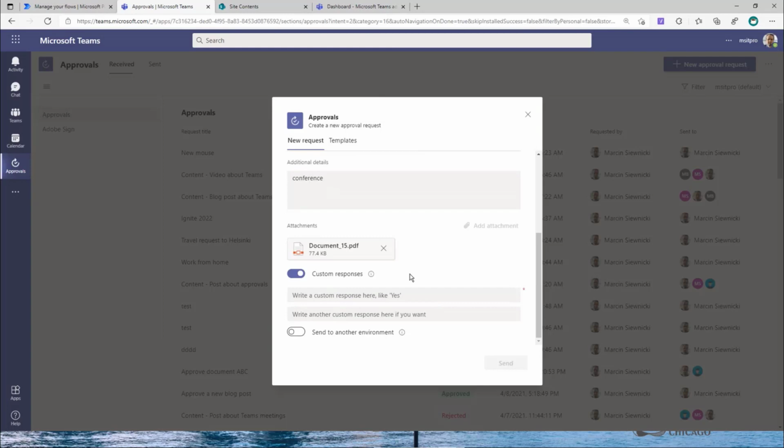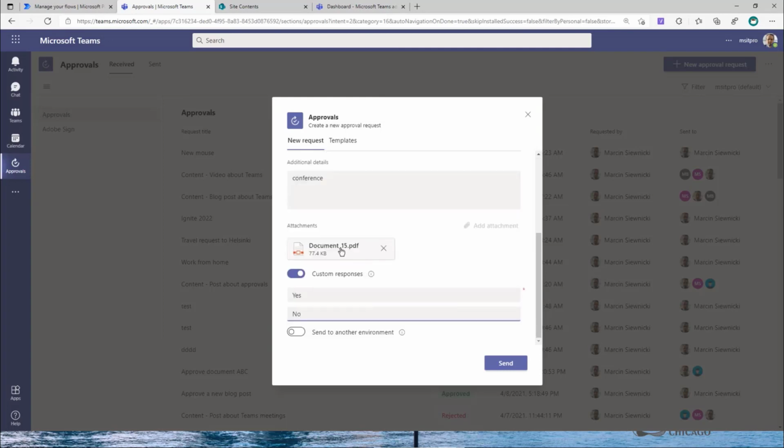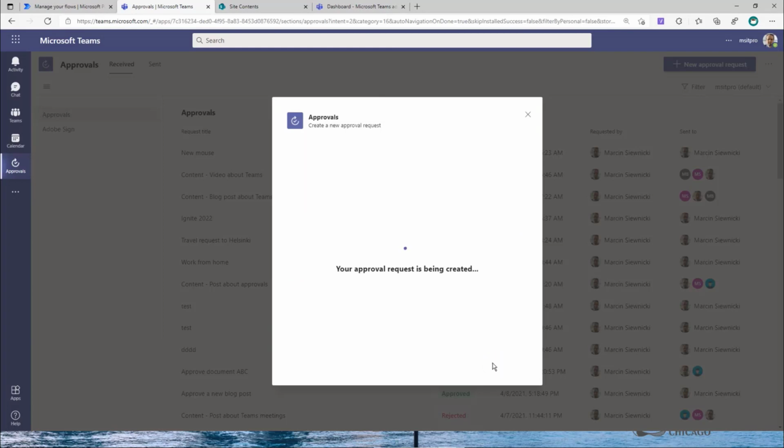modify default responses. By default, you have two options: approve and reject. If I select custom, I can change it to yes, no, or something like that. But it's not possible to add a third option. So if I want to allow approvers to do more actions, it's not possible using approvals. Okay, and that's it. Very simple process. Only type some basic information, add attachments if needed, and just click send. And now the approval will start.